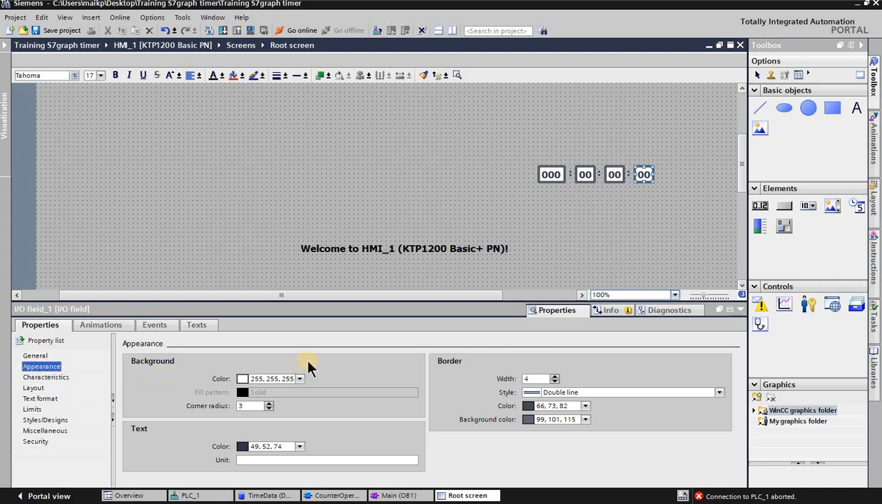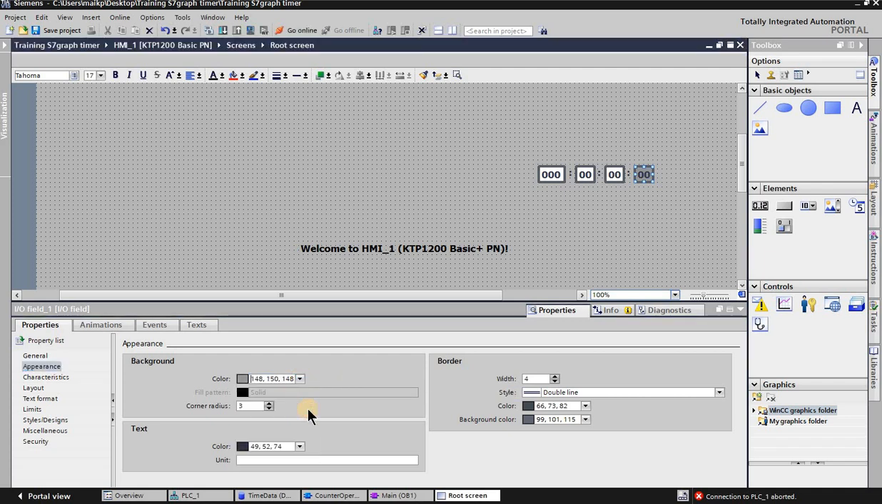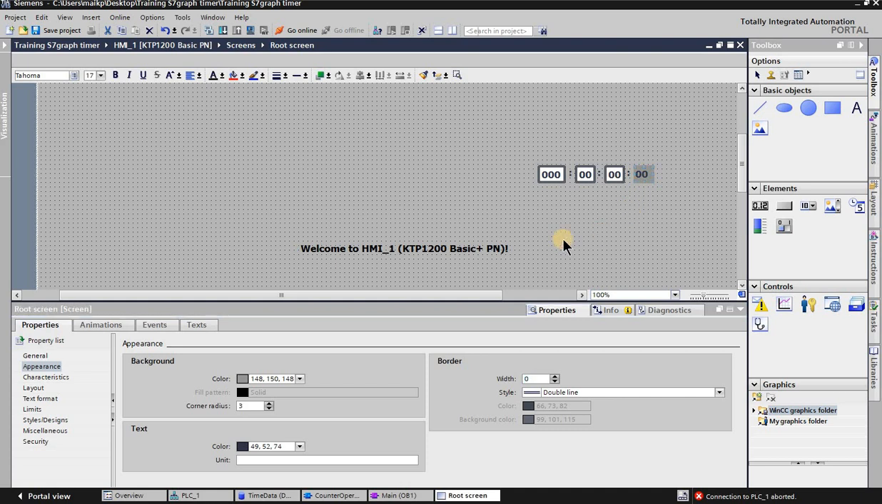And now the background is white right now, but I want it to be the same color as the background of the panel. So that might be okay. And then also on my right side of the page, I see the border. In that case, it has a width of 4, and I want to get rid of it entirely.